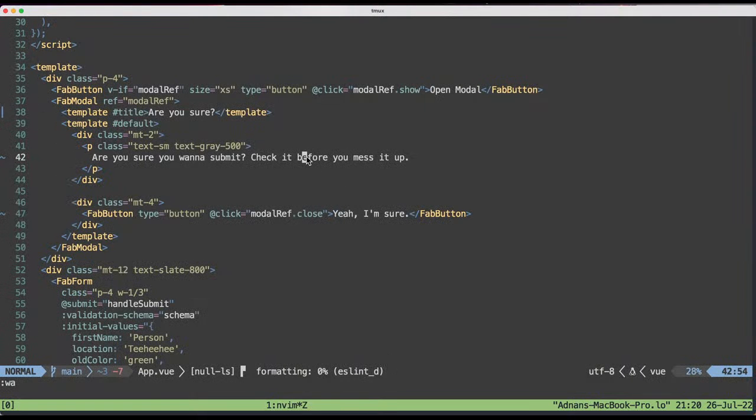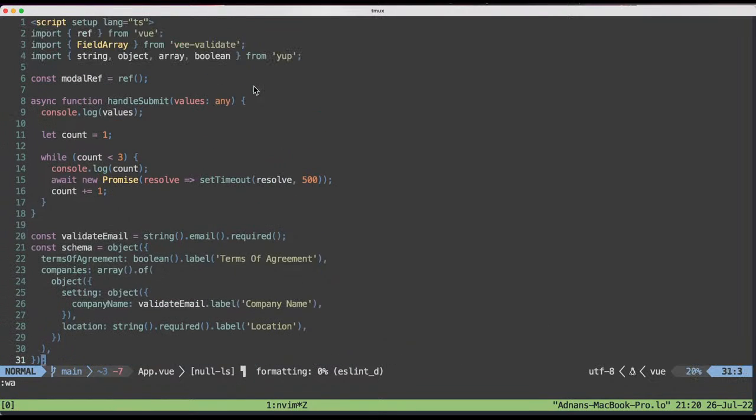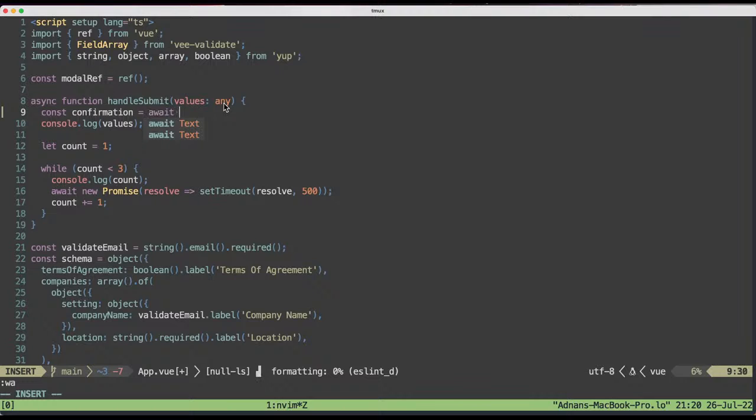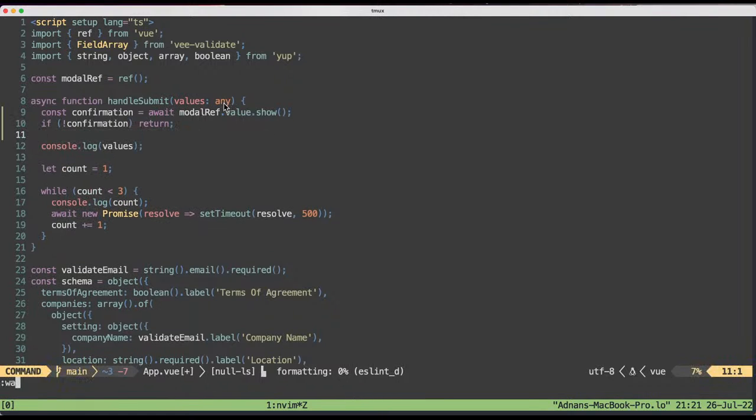All right. So now instead of this button triggering it, I want to trigger it through here. And then do something like this. So const confirmation equals await modal ref dot value dot show, right? And then if not confirmation, I want to return where I don't submit. But if I do confirm, I want it to go ahead and do the rest of the form.